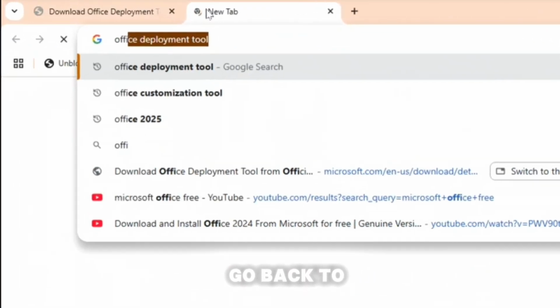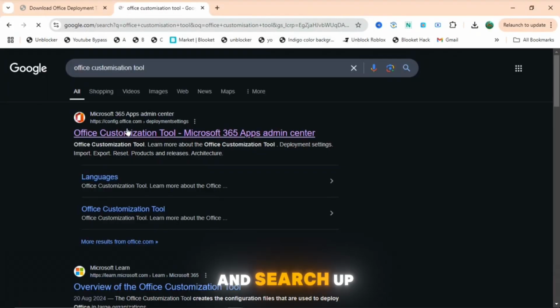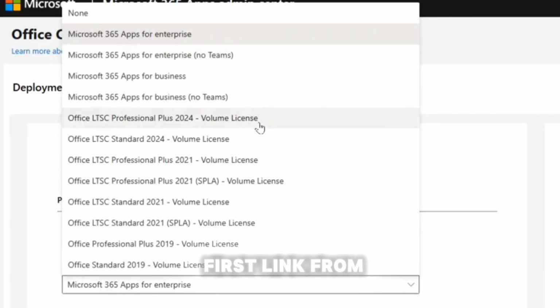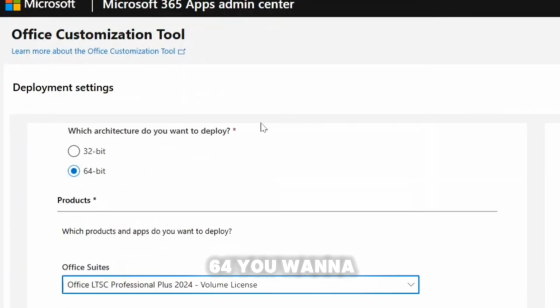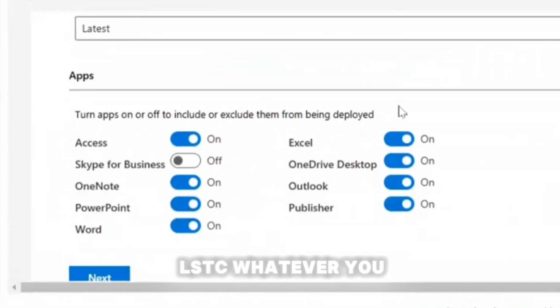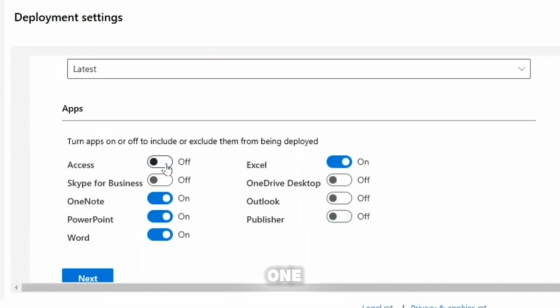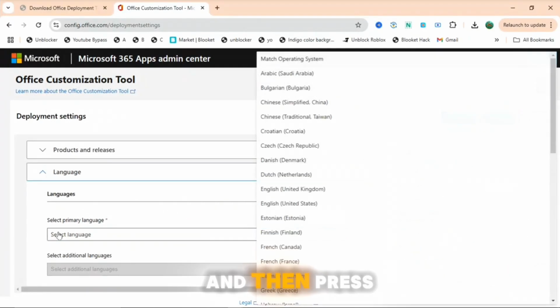Then you want to go back to Google, go on a new tab and search up Office Customization Tool. Then press the first link. From here, it's going to be 64. You want to select either 365 or Office LTSC, whatever you want to do. And then you want to turn off everything other than OneNote, PowerPoint, Word and Excel and then press next.